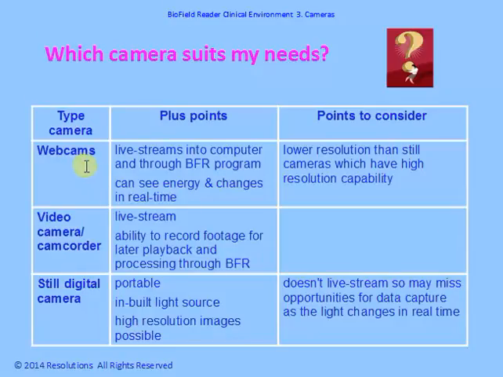So webcams live stream into your computer and through the BFR program, and you'll be able to see energy and changes in real time. A point to consider with webcams is that they're lower resolution than high resolution still cameras. Try and get a webcam with as high resolution as possible, but as I said, we do recommend the Logitech. The higher the resolution of the picture, the more information you'll have in the image.